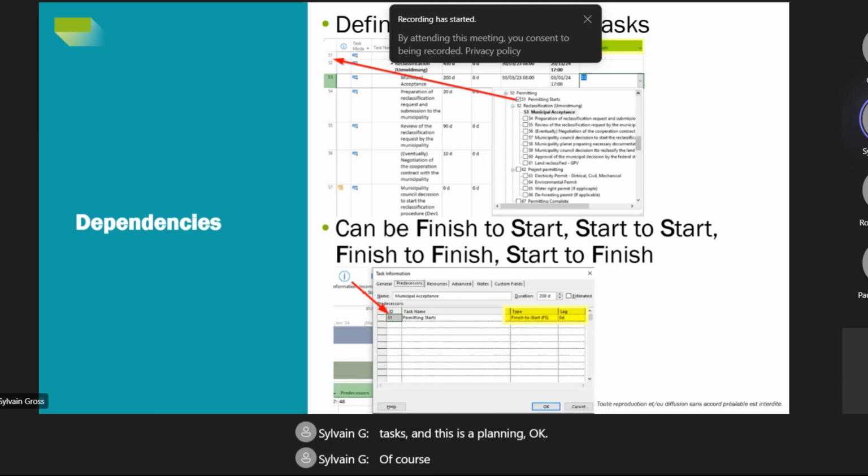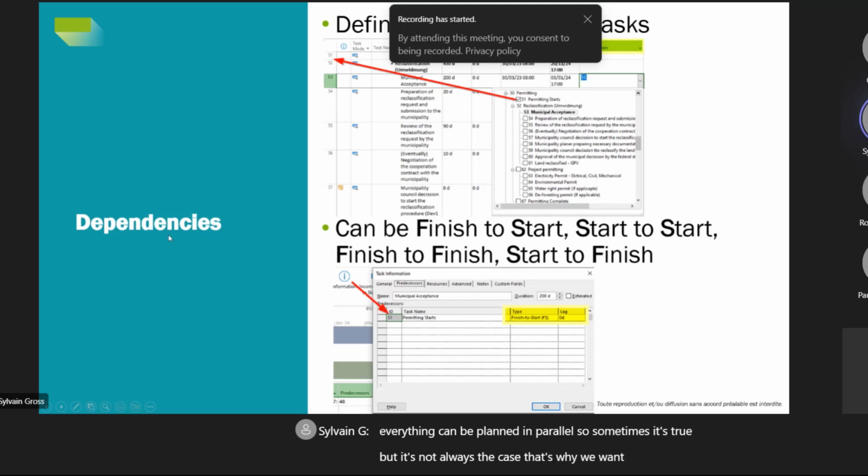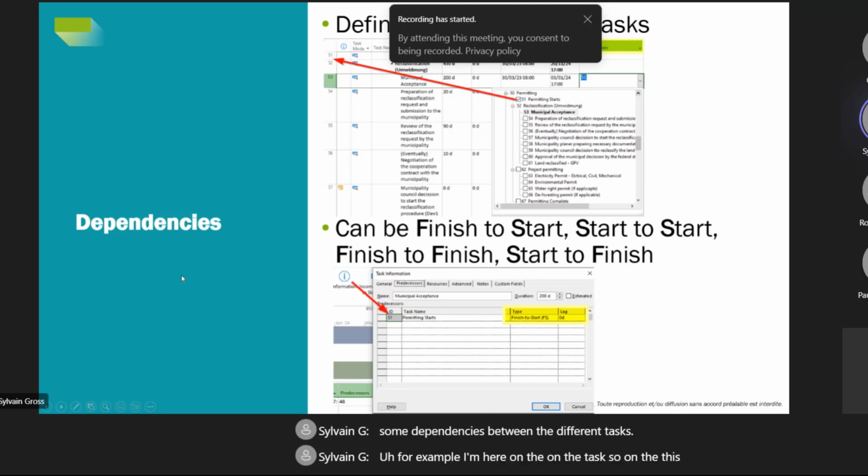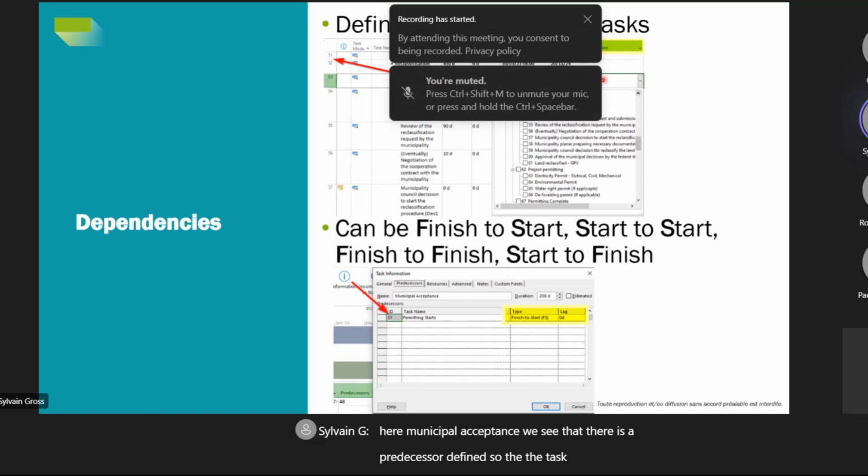Of course, the different tasks can be linked together, because if you don't link tasks together, it means that everything can be planned in parallel. Sometimes it's true, but it's not always the case. That's why we want to create some dependencies between the different tasks. For example, I'm here on this task. So I will take again my laser pointer. This task here, municipal acceptance, we see that there is a predecessor defined. So the task 51. So the task 51 is permitting starts.